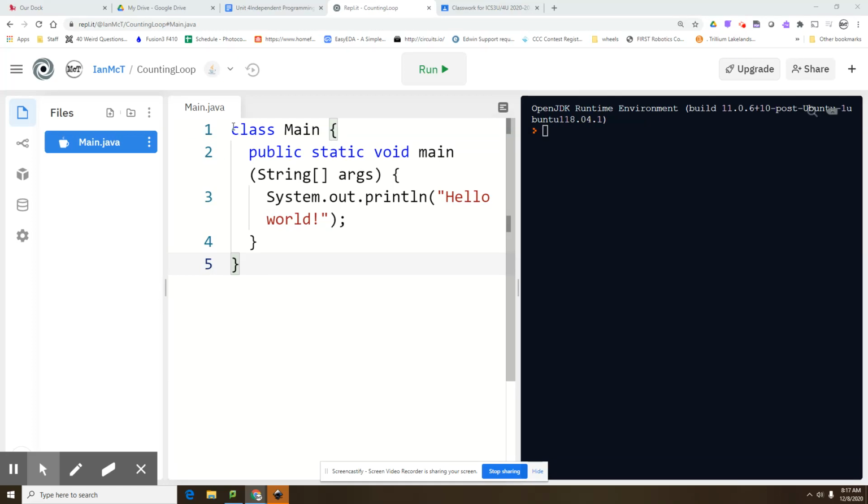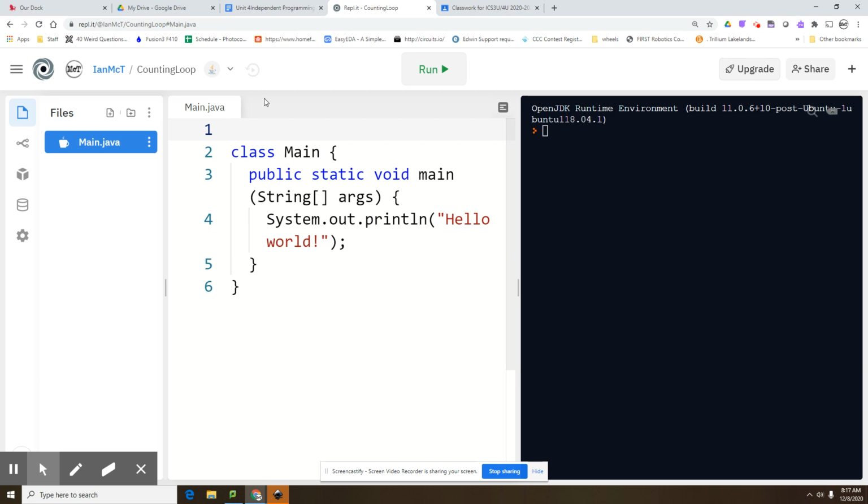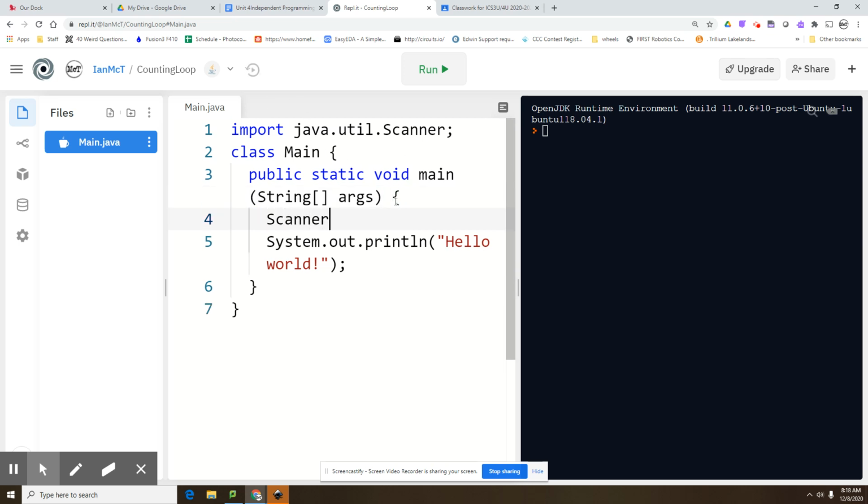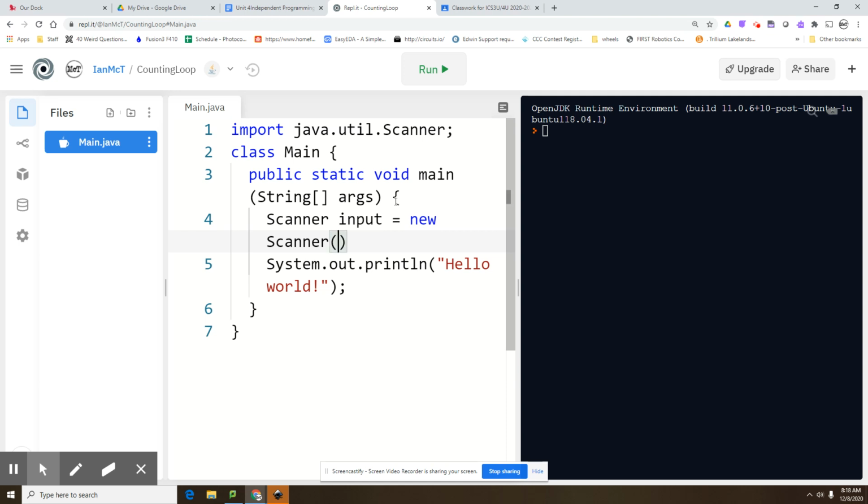So in this particular tutorial, we're learning how to count using a loop. Again, we're going to be getting information from the user, so we need to import java.util.Scanner. And in the main method, we are going to add our scanner object. And it's System.in. So there's my starting point.